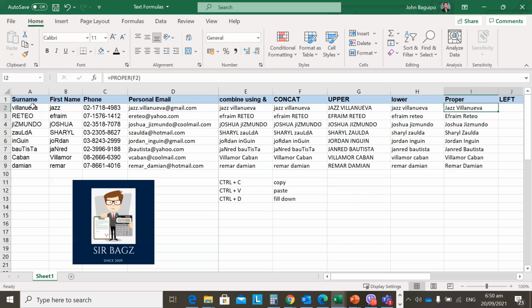The downloaded information or names wherein the letters are pretty messed up and it's quite confusing to look at in columns A to B are now easier to read, especially using the proper formula, which signifies that these are names of people. Okay, let's proceed now to other Excel formulas for texts.